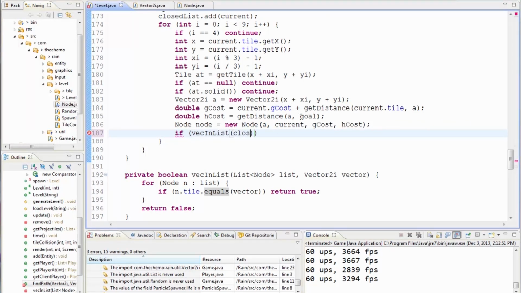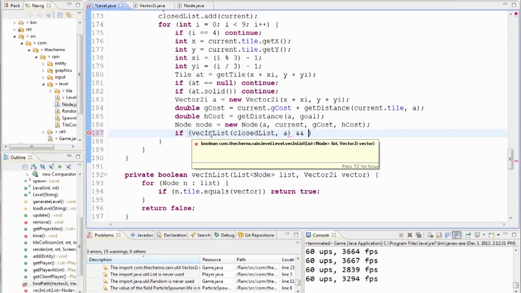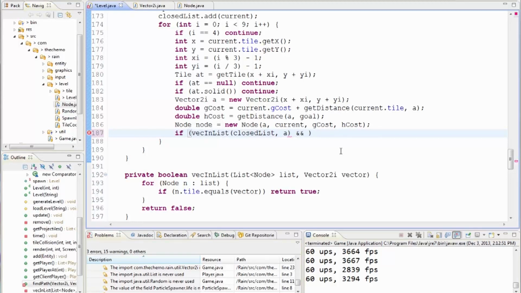So if vec_in_list, so if inside the closed list we have this A vector, then we'll continue. But also, oh, hang on. The A star search algorithm also has one little bit that I'm not going to go into because it will take too long. It has one other quirk where a tile that was previously marked closed can actually be reopened in some circumstances, if there's really no other way, and this suddenly becomes viable. Like what seemed unviable is now viable again. Then we can actually reopen it.